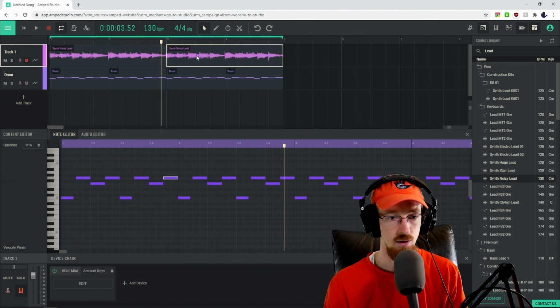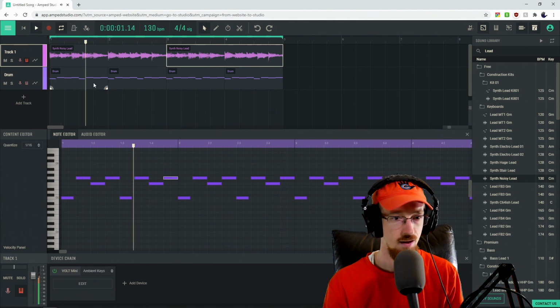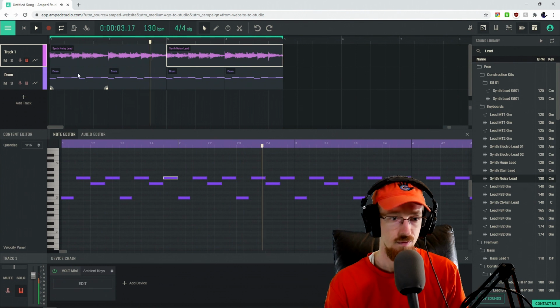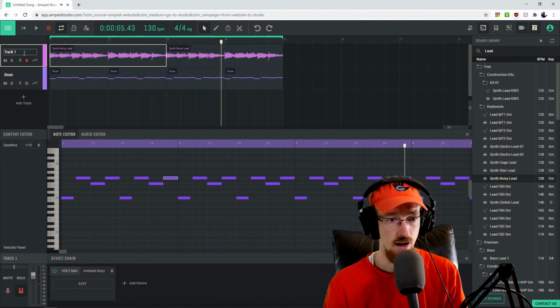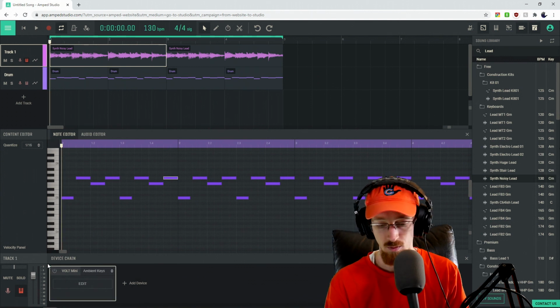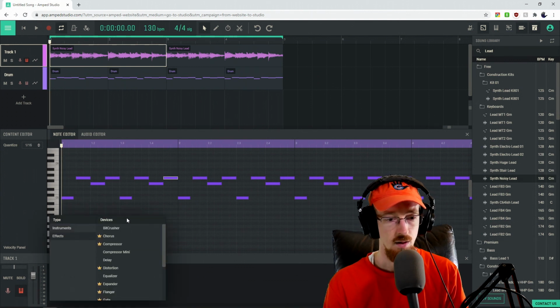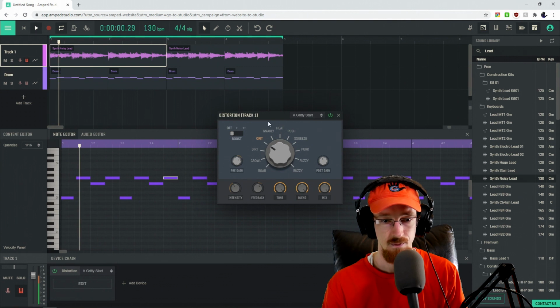And let's just clone this twice. And let's just hear this right now. And while we're here on the track, so if this is going to be our lead track, let's go ahead and just experiment real quick. I'm going to remove the Volt Mini. We don't need it. And we're going to go to effects and let's see what this sounds like with a bit of distortion on it.